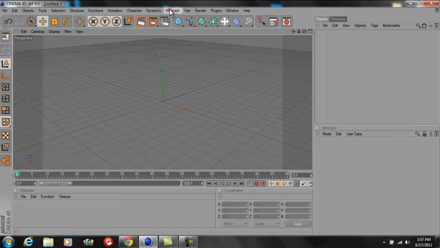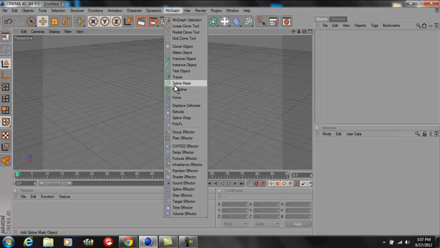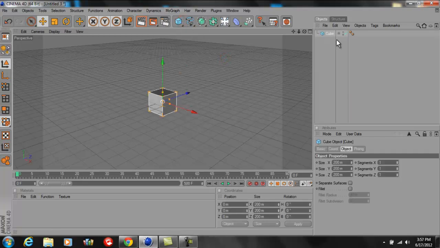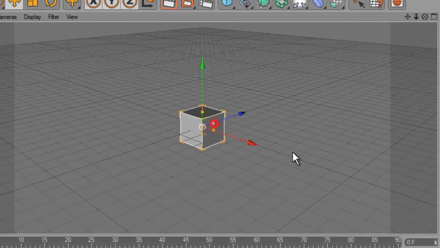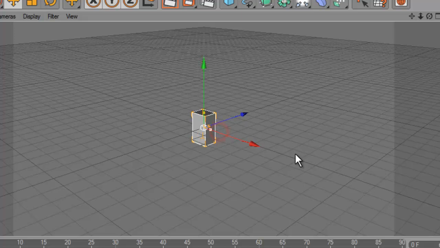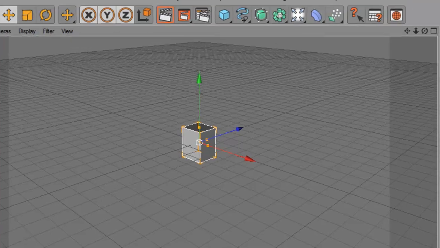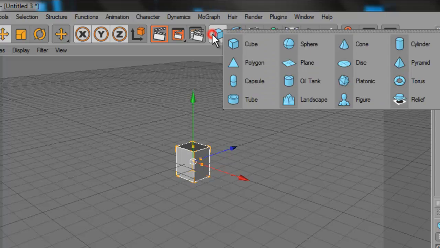And the first thing we want to do is insert a cube. Bring down the cube size just a little bit, however big you want. That's good enough, I guess. It doesn't have to be perfect.